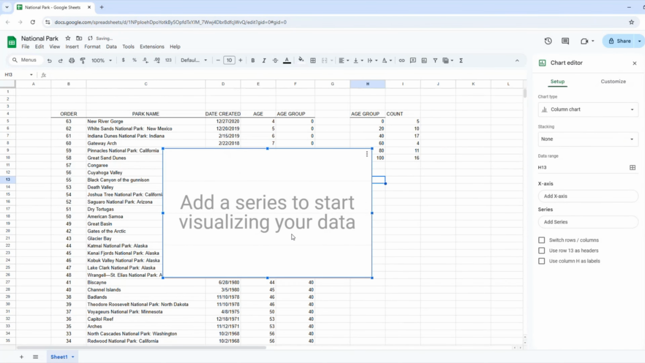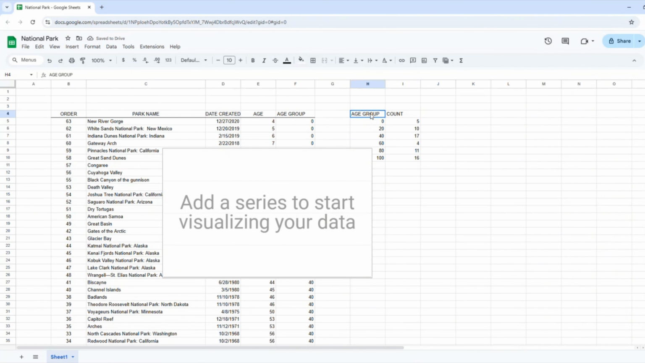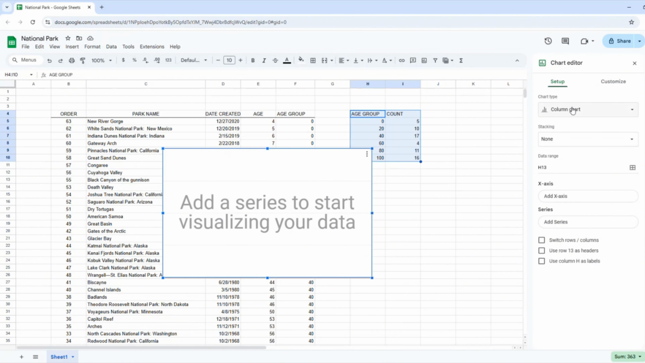First, the chart box shows up in the middle of the screen, but a chart editor also shows up on the right of the screen. The chart box is asking for a data series. In the chart editor, there is a data range field.